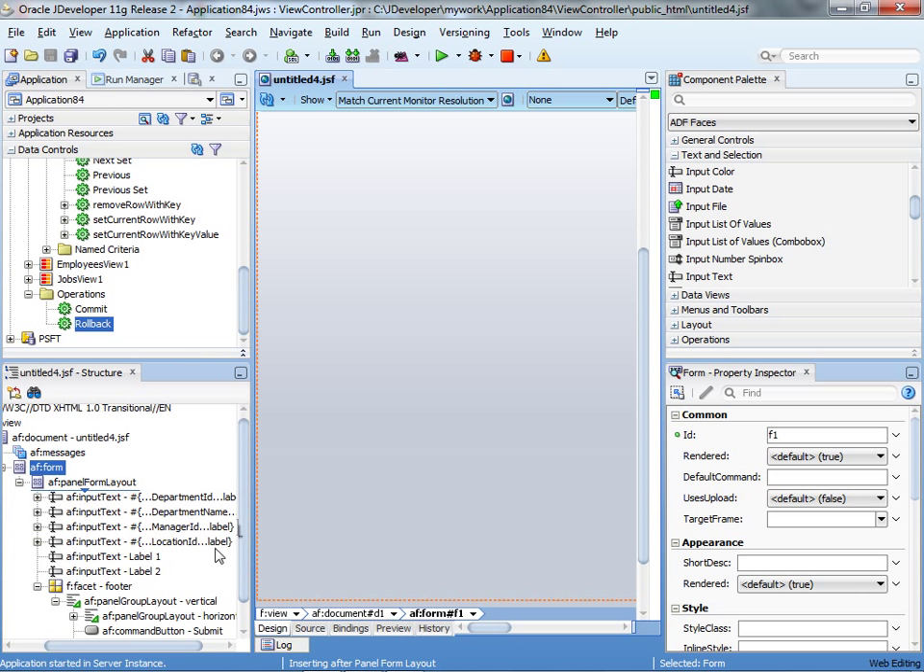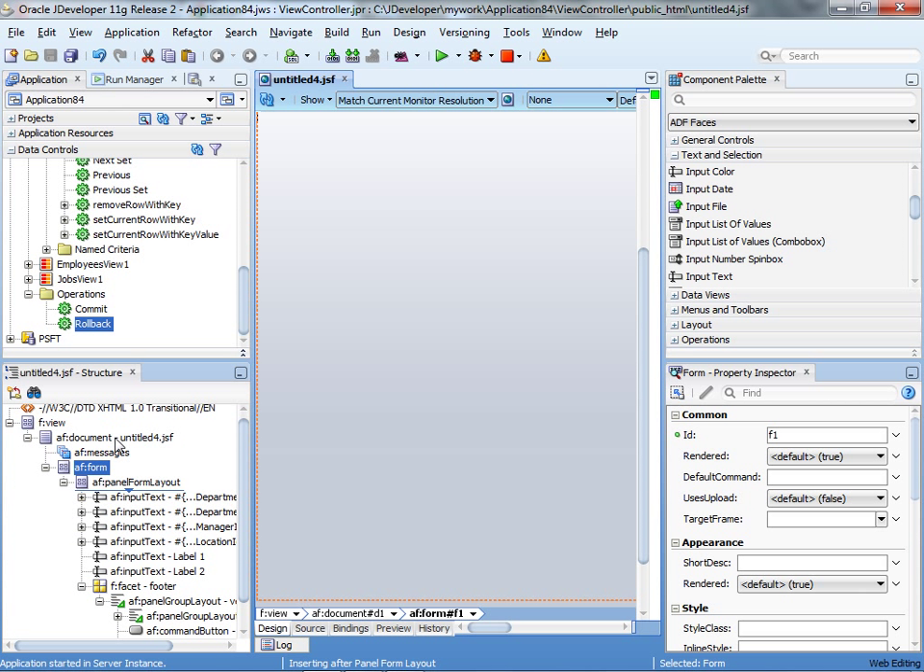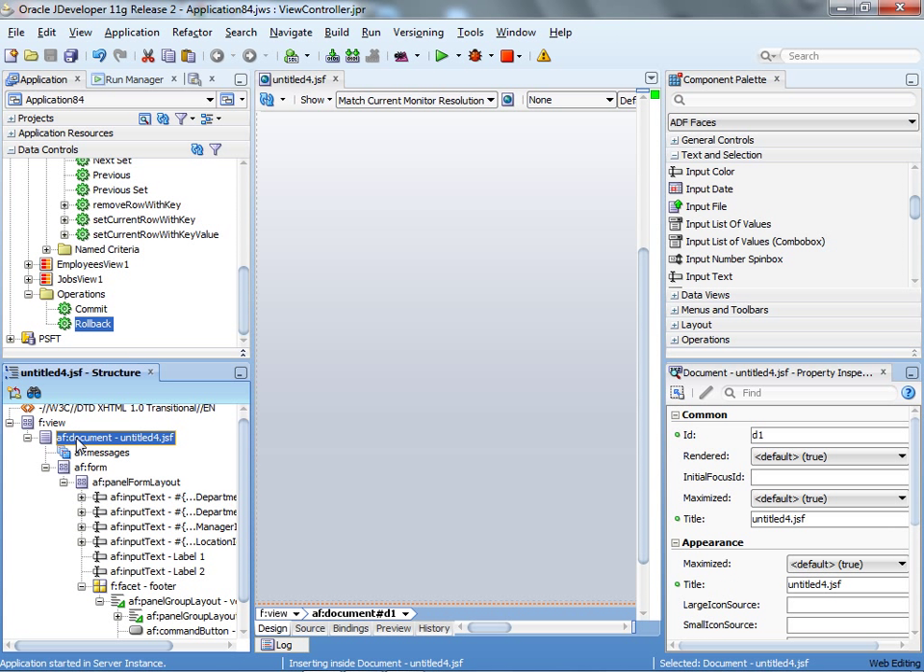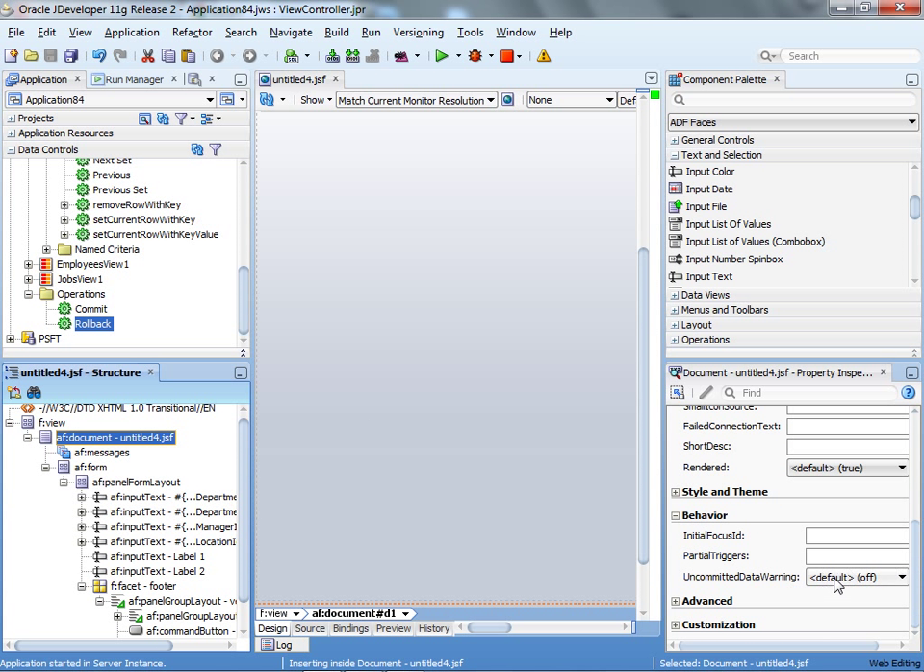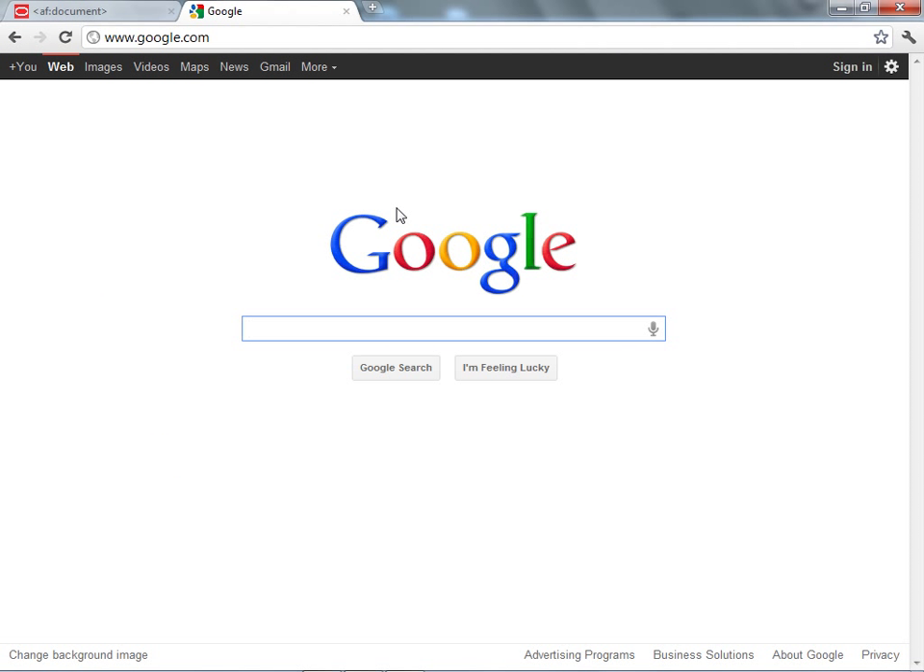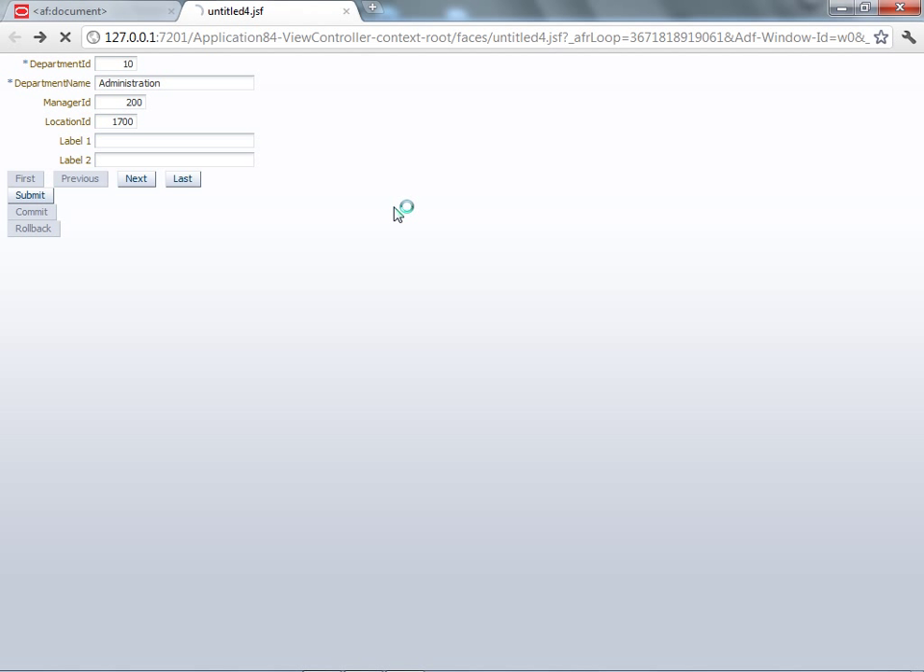It's very easy actually in ADF. All you need to do is go to your page, and there's a tag here called af:document. If you look at the properties of this tag, down here there's a property called uncommitted data warning, and you can simply turn it to on. Okay, save this, go back to our page and reload it.